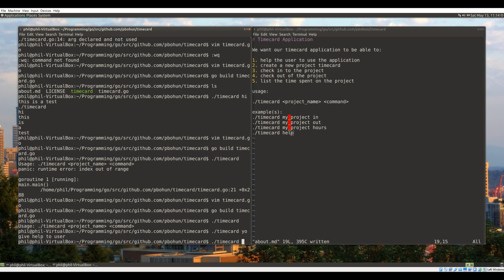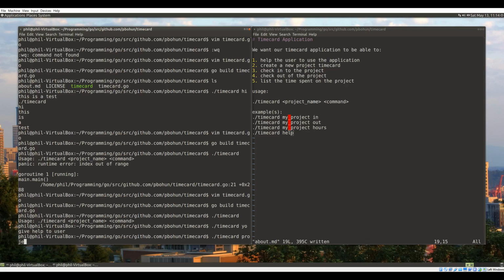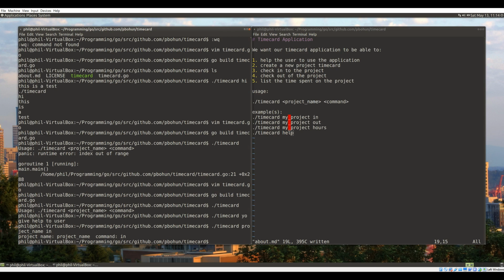So we'll also have timecard. Another thing that we can do is a project, so project name, and we can say we're going to have to check in or something like that. And so this seems to be working correctly. It printed out our project name and our command, which is great.